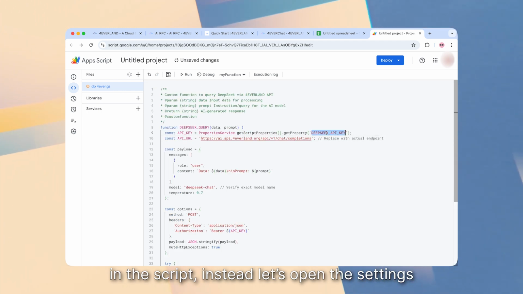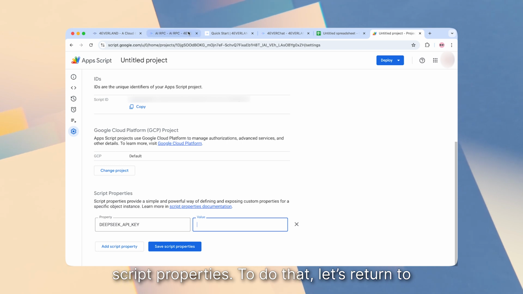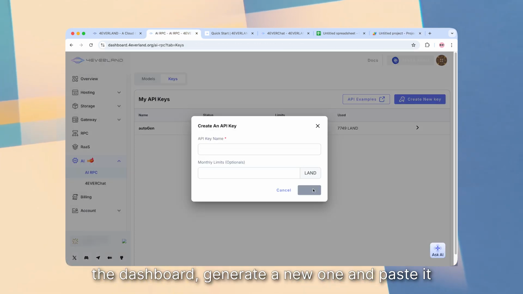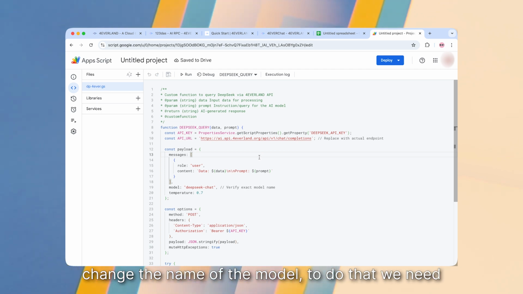Instead, let's open the settings of the project, insert the auth token into the script properties. To do that, let's return to the dashboard, generate a new one and paste it in the needed field. Last but not least, let's change the name of the model.